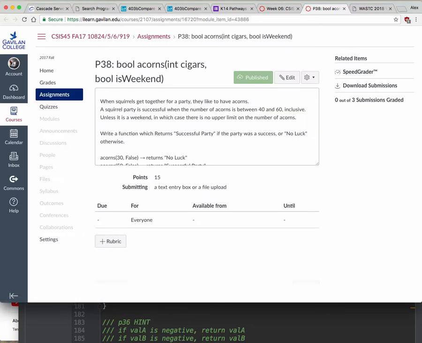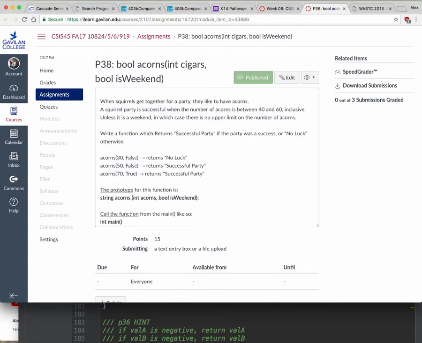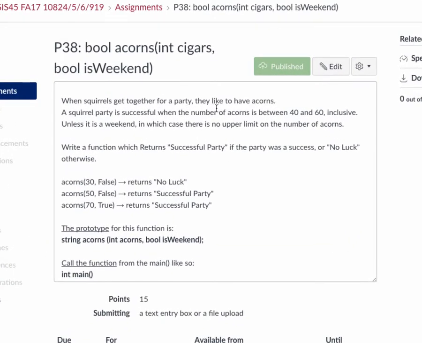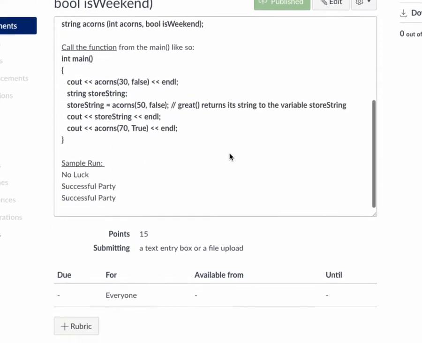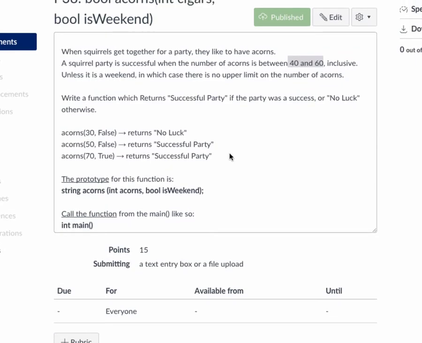Okay, so apparently squirrels like to get together and party, and the party happens to be successful if they collect 40 to 60 acorns, but that is only if it's a weekend. Okay, if it's a weekday, there's no upper limit. Okay, so it should go something like this.